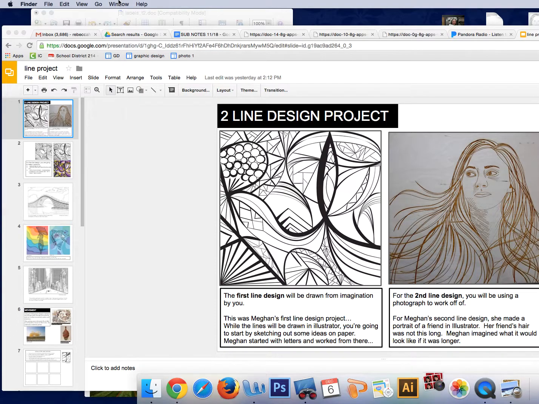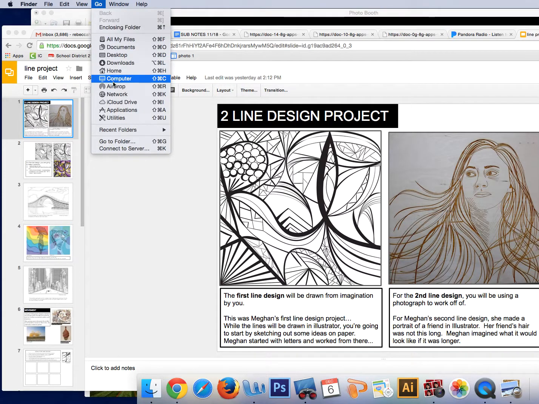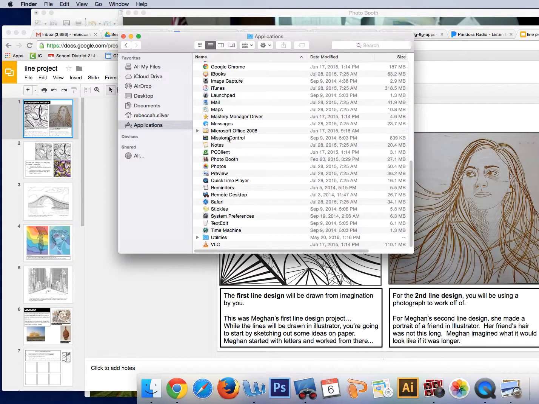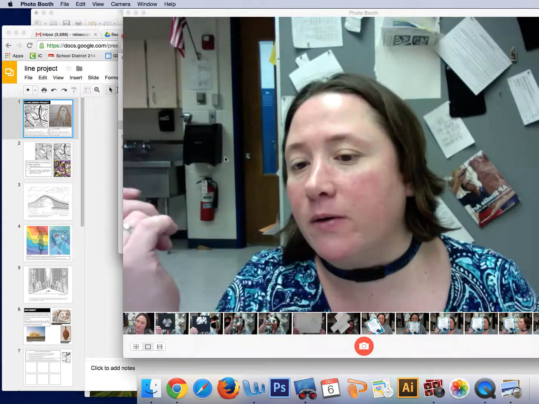Another way to get to it is to go to Go, Applications, and then find it that way. So I just scroll down to Photo Booth and open it that way.